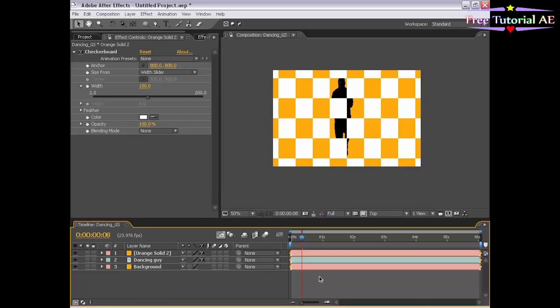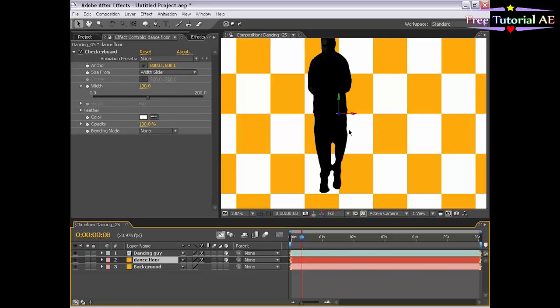To do that, I'm going to hit F4 to bring up the 3D parameter switch if it's not already up. And for this layer, first I'm going to select Return and call it Dance Floor. Before I go on, I'm going to put the dance floor below the dancing guy and turn on the 3D switch for both of these layers, okay? And as you can see, this little gizmo pops up for the 3D layers.